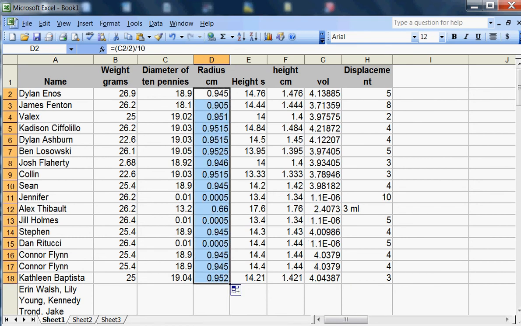Okay, now I made the mistake. When I converted radius into centimeters, I didn't drag that all the way down either. Alright, so that looks a little bit more like it. Alright, so now you notice everything's in about the 4.1, 3.9 range.